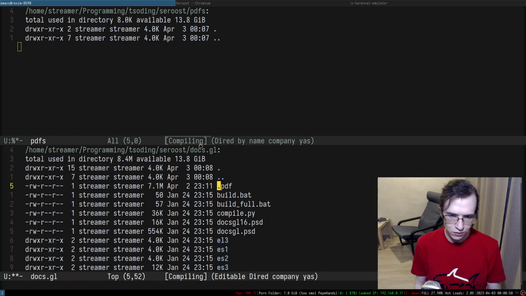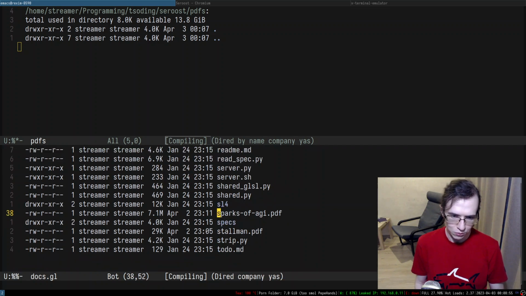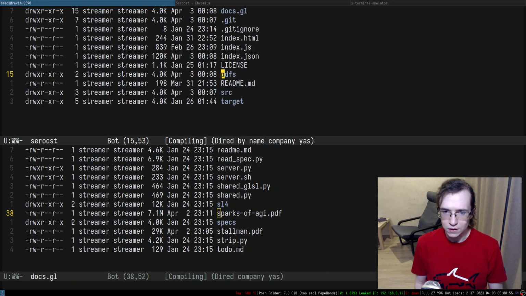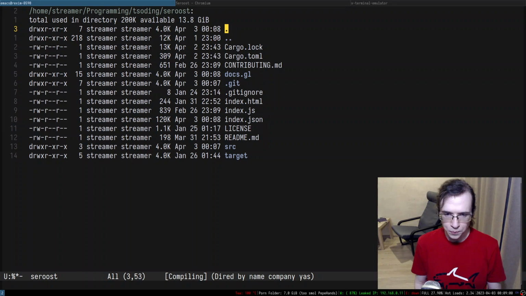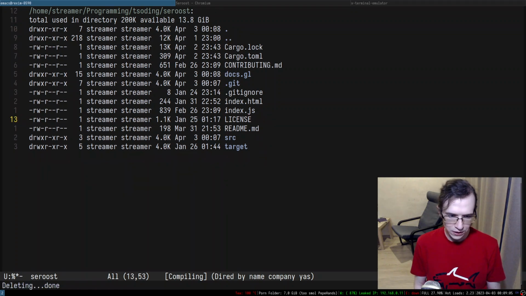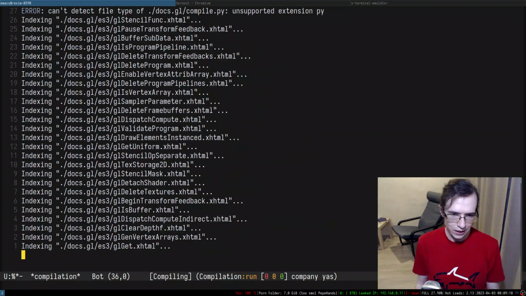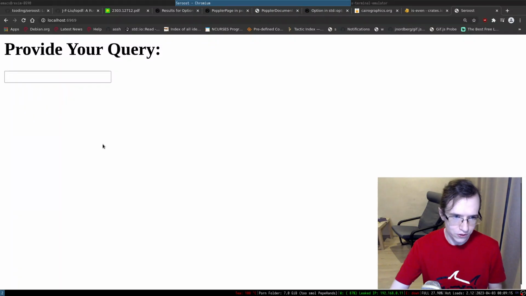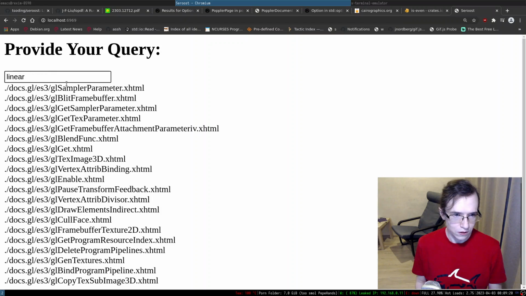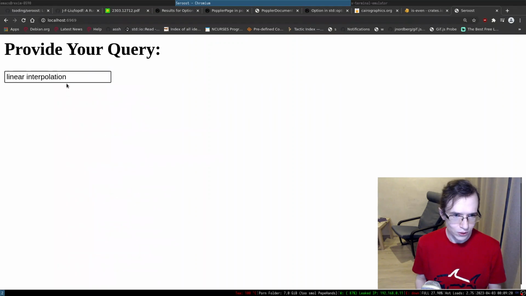So maybe I'm going to call it Sparks of AGI. This is going to be Sparks of AGI, because the search engine only displays the file names. Let's see how it's going to work with all that. I don't have to really wait. I can just refresh this entire thing, and search linear interpolation. Interpolation. So we can see that.